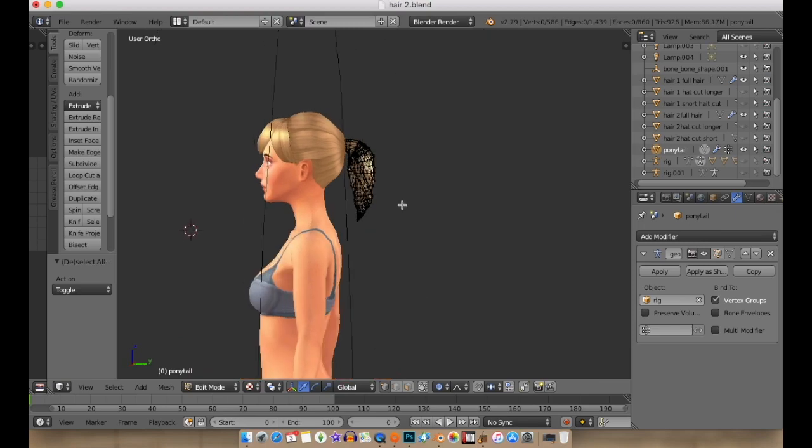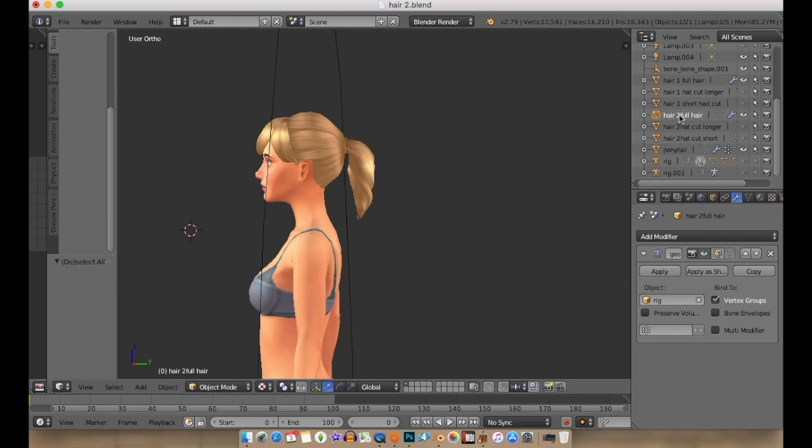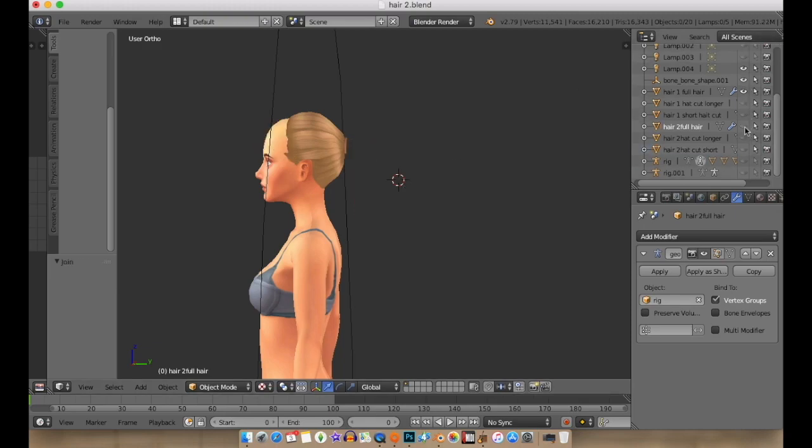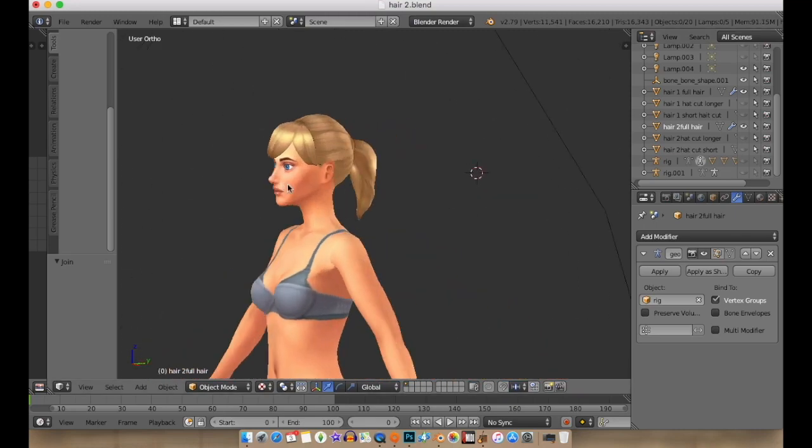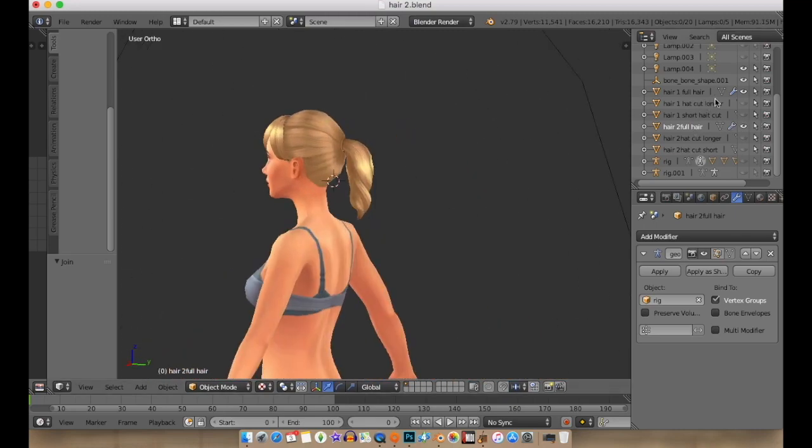Now we need to UV map it. I'm just going to attach the ponytail back to the fringe because that's where it comes from. So that is full hair number 2. We're in object mode. I'm going to press the right button, select the ponytail, select in the middle of my working screen, Control J for join, and that's join these two together again. As you can see, perfect. Lovely. And now we've got full hair 1 and full hair 2.